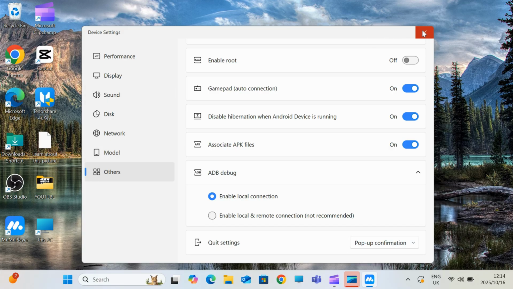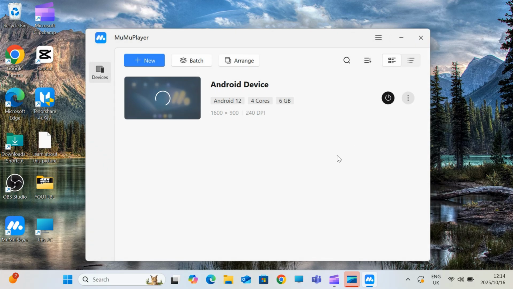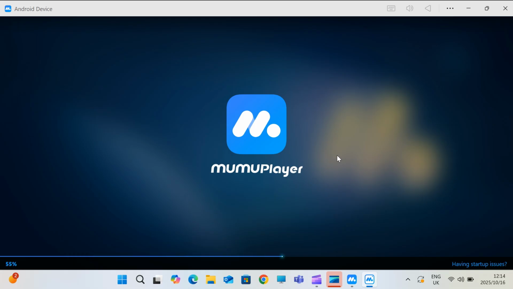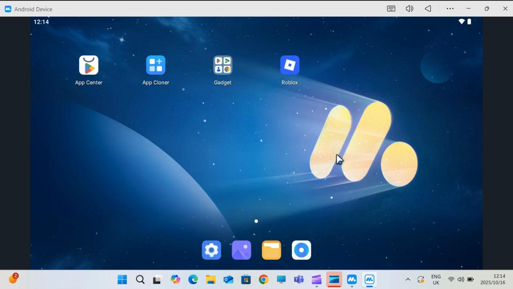Alright, let's jump in. Once you have MuMu Player installed and set up, now simply launch it. MuMu Player boots up like a fresh Android phone. Welcome to virtual heaven. Now, first of all, we need to download the latest version of Delta Executor APK file. I will put the latest Delta Executor APK file link in the description.